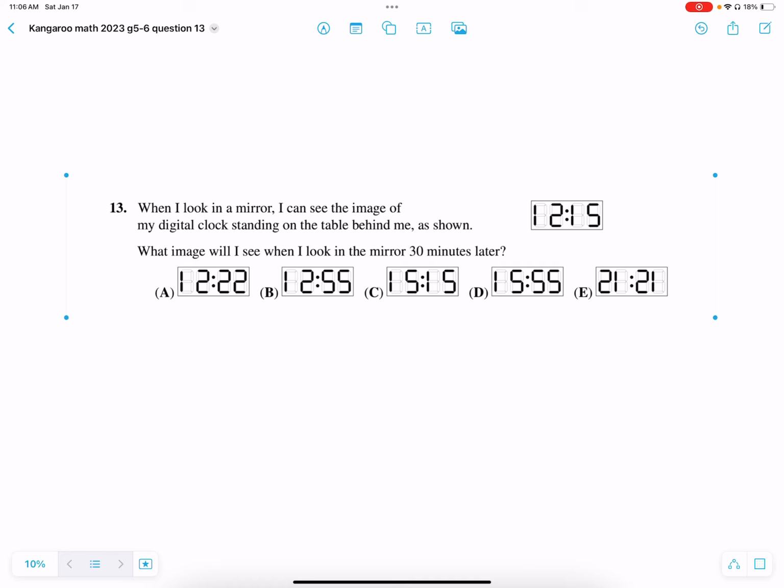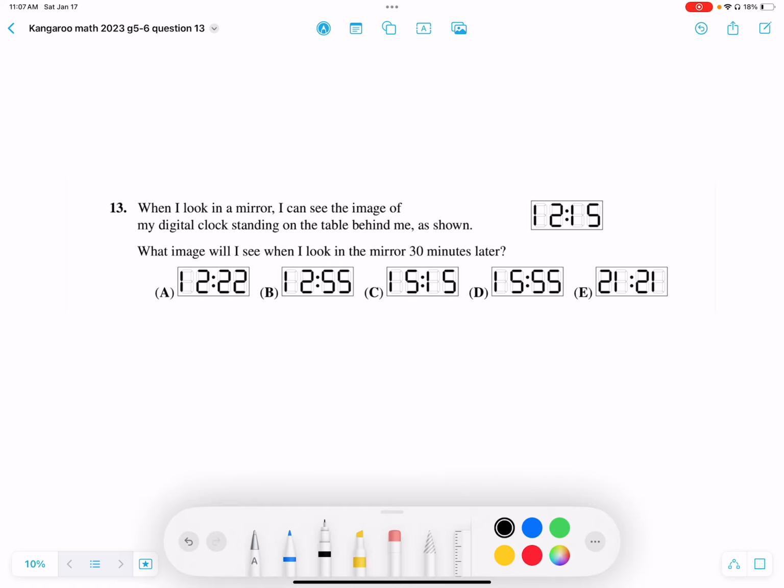Let's begin. When I look in the mirror, I can see the image of my digital clock standing on the table behind me as shown. What image will I see when I look in the mirror 30 minutes later? Okay, let me get the highlighter out. There, perfect. When I look in a mirror, that's important. That means she looks in the mirror, okay? Not she just looks straight at her digital clock. I see the image of my digital clock standing on the table behind me as shown, okay? What image will I see when I look in the mirror 30 minutes later?